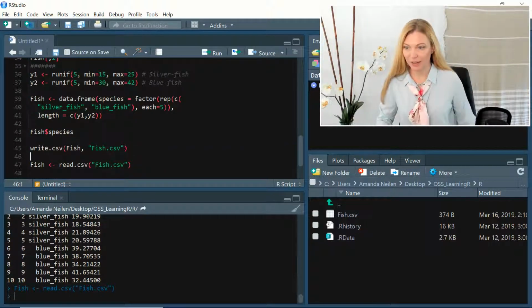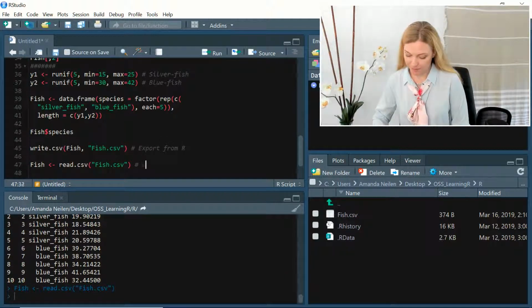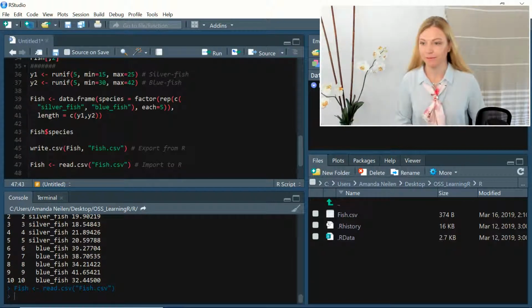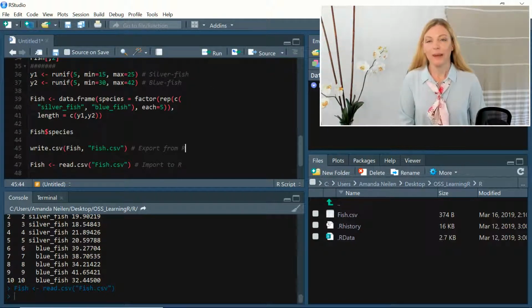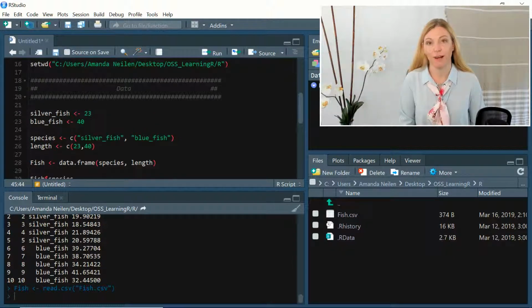So we could actually do our hash notation: export from R, great, and import to R. The main way these scripts won't work is if you haven't correctly set this folder pathway. So take your time, set your folders up, and have a go at creating this now.